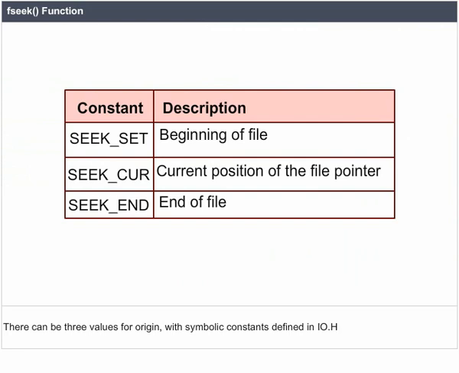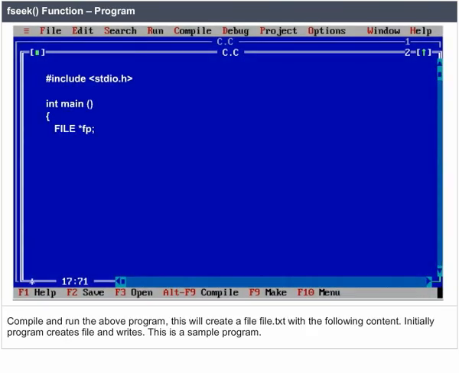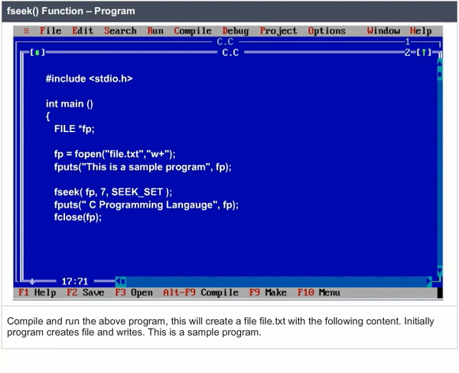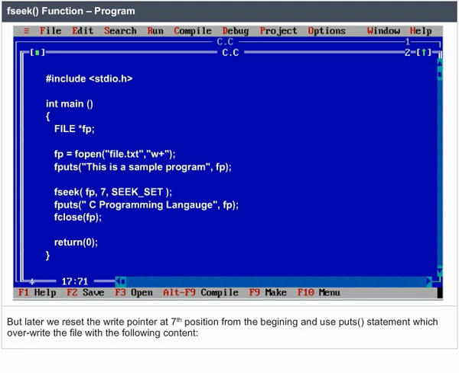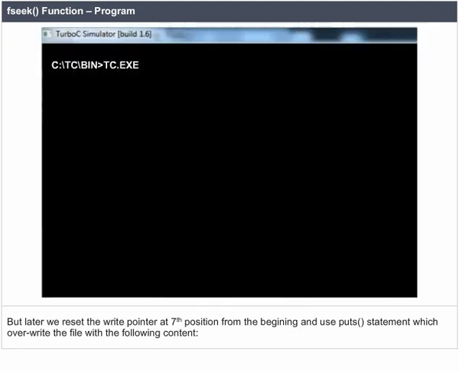fseek function program. Compile and run the above program. This will create a file, file.txt, with the following content. Initially, program creates file and writes. This is a sample program, but later we reset the write pointer at 7th position from the beginning and use puts() statement which overwrites the file with the following content.